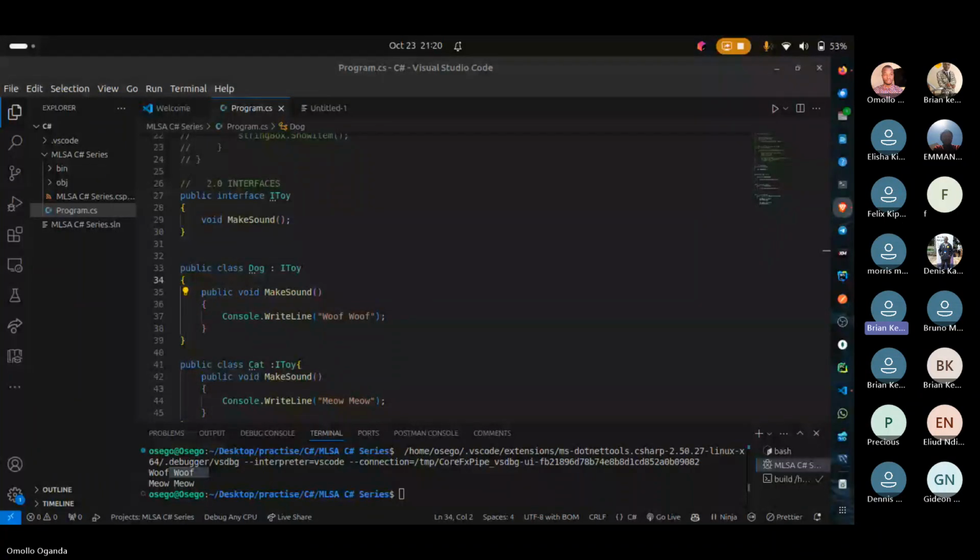So next week, Dennis Katuri is taking us through object-oriented programming. And whenever you see these two colons, it means that you are implementing something. So this cat implements the IToy.